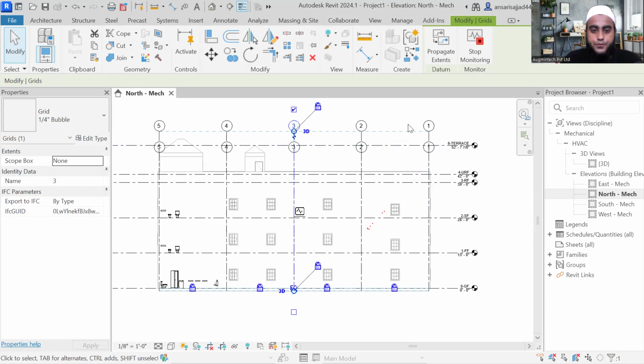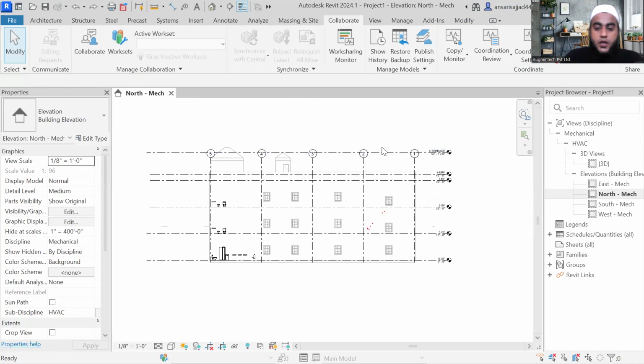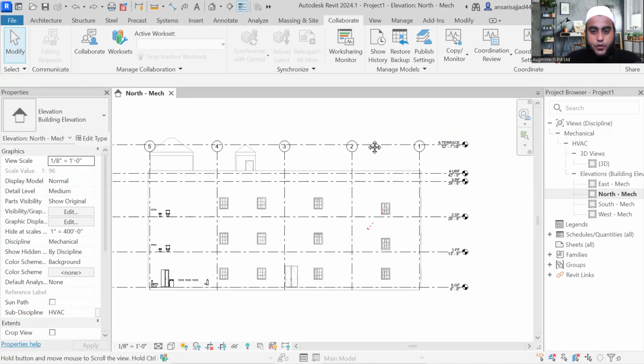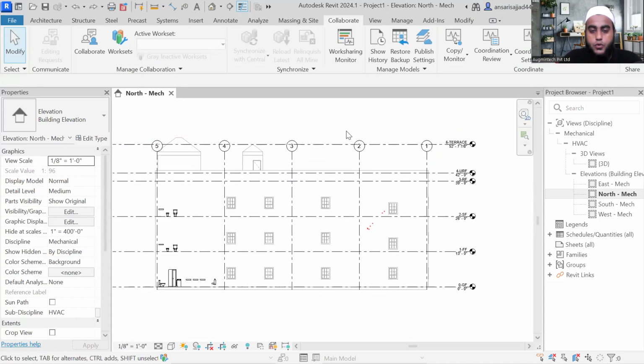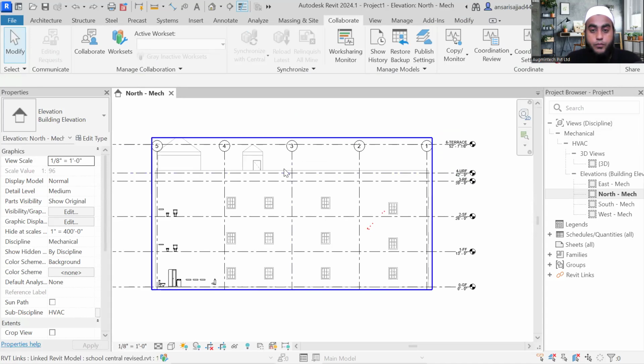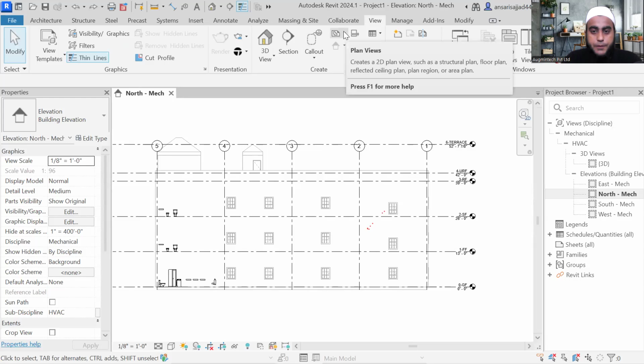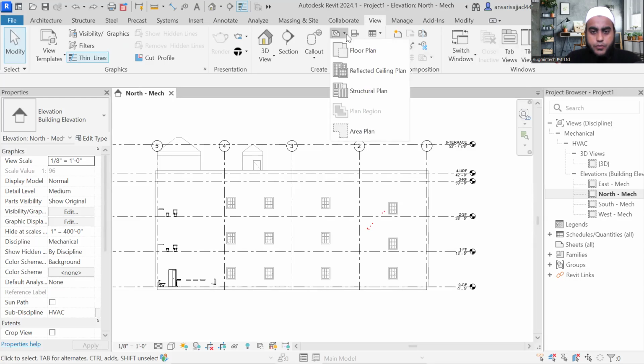Tell me, please, fast. Okay. Now let's see. Now we have to copy. We have to create the floor plan views and reflected ceiling plan views in our mechanical discipline. Okay. So how to copy? How to create that floor plan view? Come here in the view tab. Okay. Simple. In the create panel, you will get one option here, plan views. Okay. In plan view, hit on this drop down list.